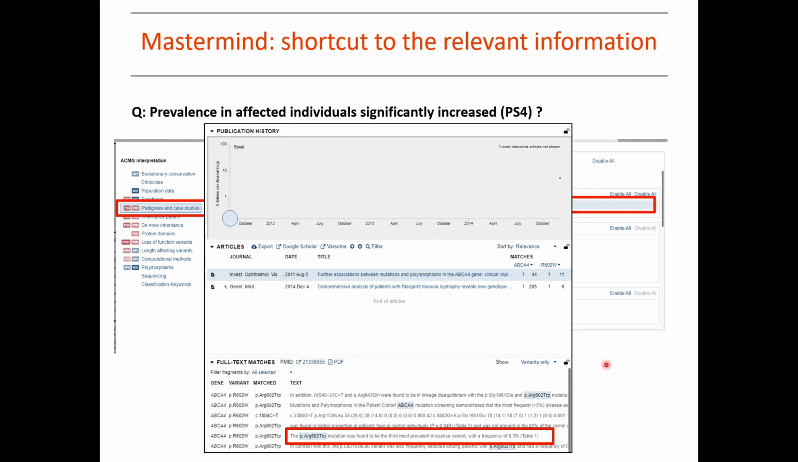And as I said, we are now roughly 15 molecular biologists, and we are all familiar with the system, and I must say it sped up the process a lot and helped us a lot.